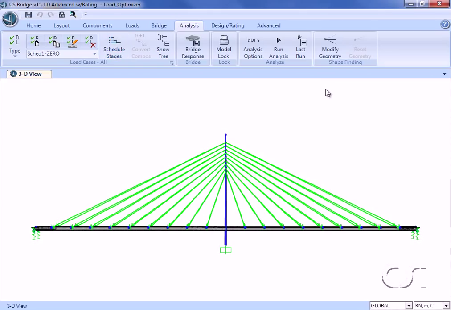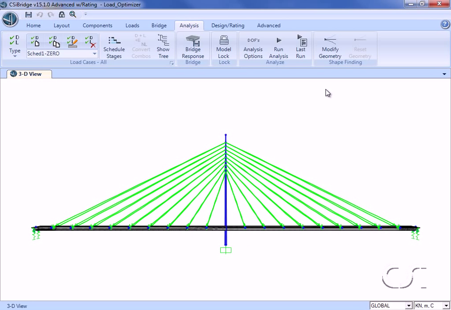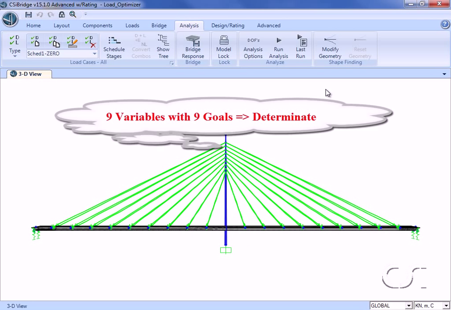Now for our target displacements or goals. We want the program to adjust the cable tensions such that we have equal displacements in the deck of approximately minus 0.01 meter. Again, because of symmetry, we only need to specify our goals for one side of the bridge, and thus we will have a total of 9 goals. With 9 variable loads and 9 goals, this example will be a determinant problem.